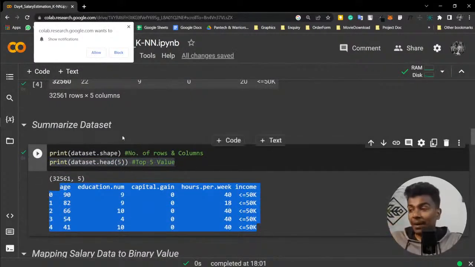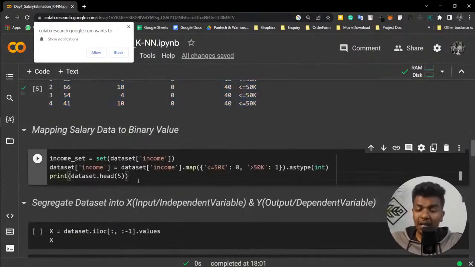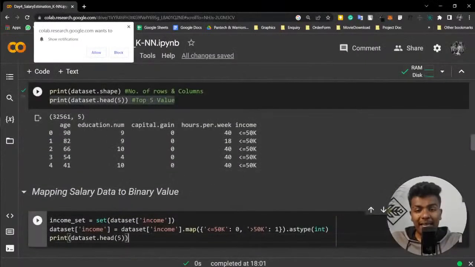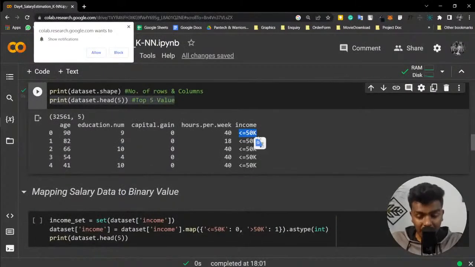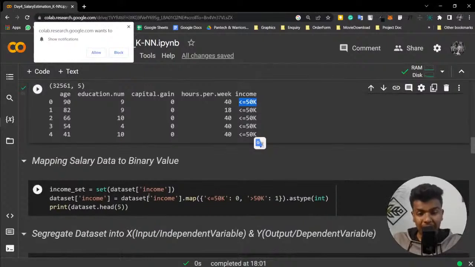Once the summarization has been done, we come to the new part of the session. I hope you all remember that in my dataset I have this problem. In my final column, named income, the values are not only numbers; they have special characters and alphabets. So I need to map the text less than or equal to 50k to 0 and greater than 50k to 1. That can be done with the help of the map function.